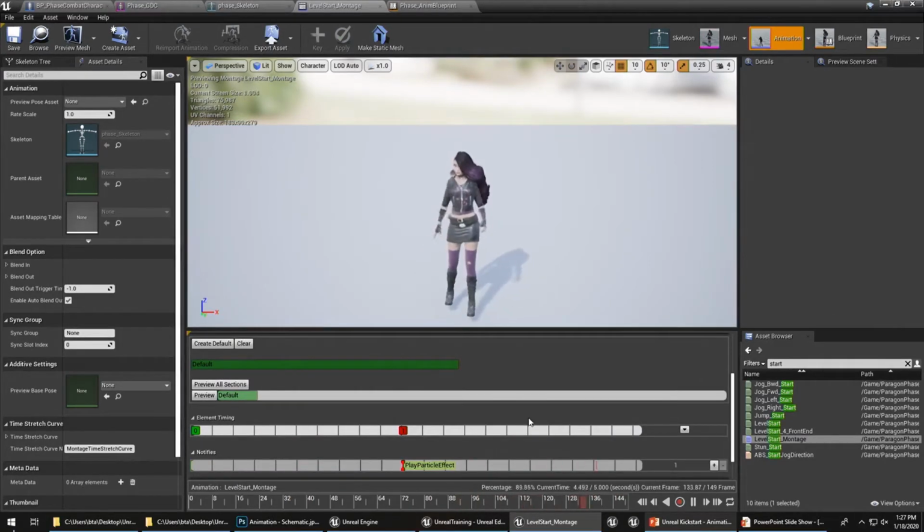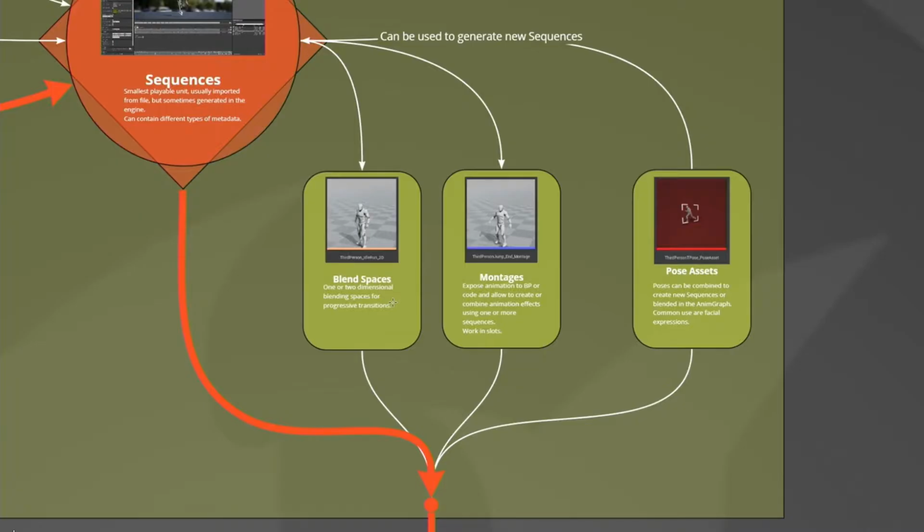So anim montages, for example, are usually played depending on the input of the character, and typically will be reactions of the character, like when the character is hit, when the character lands, and that kind of thing, instead of being played as something that comes in the flow of the character. And the other ones are the blend spaces.